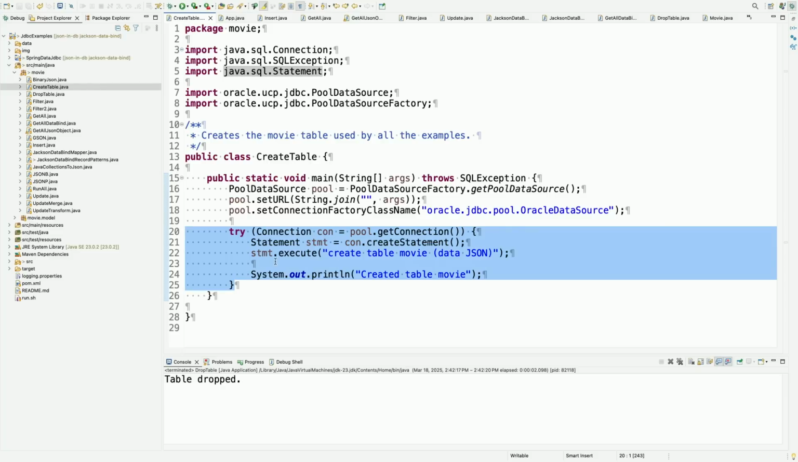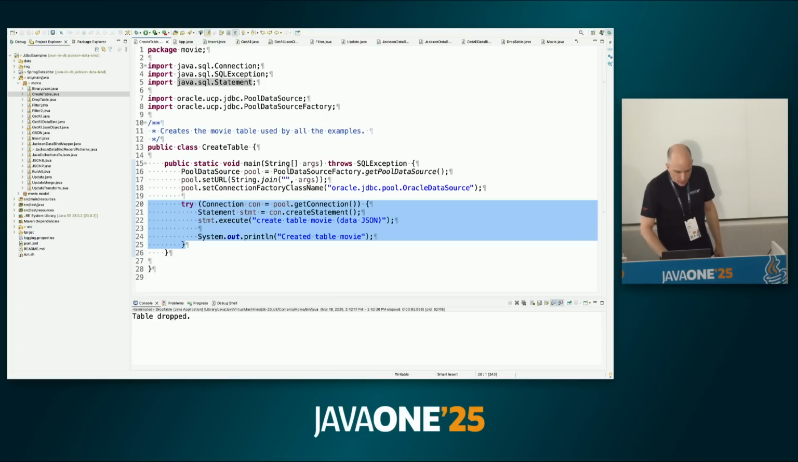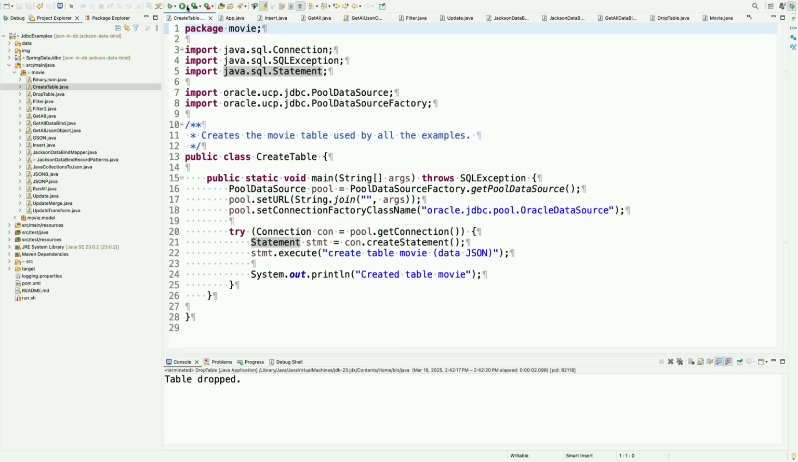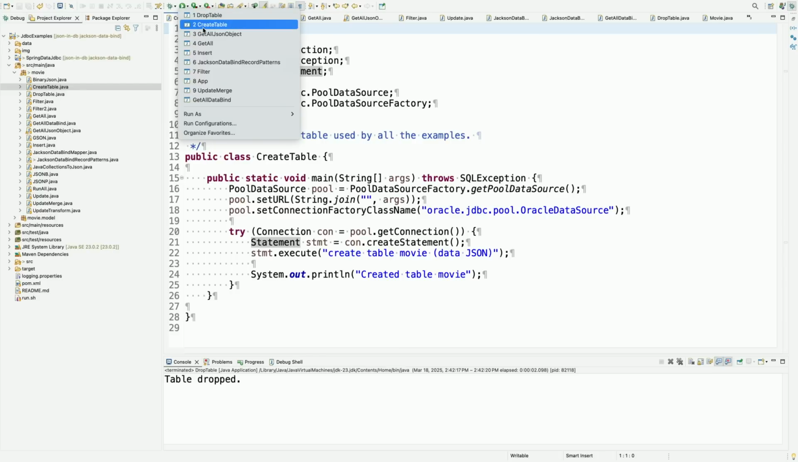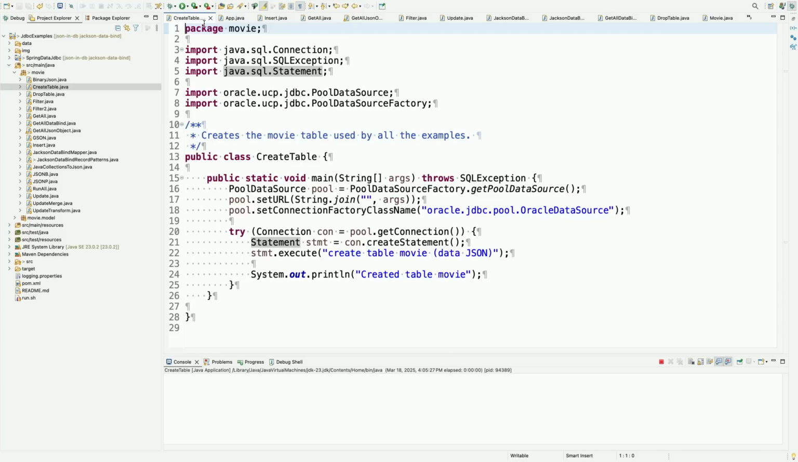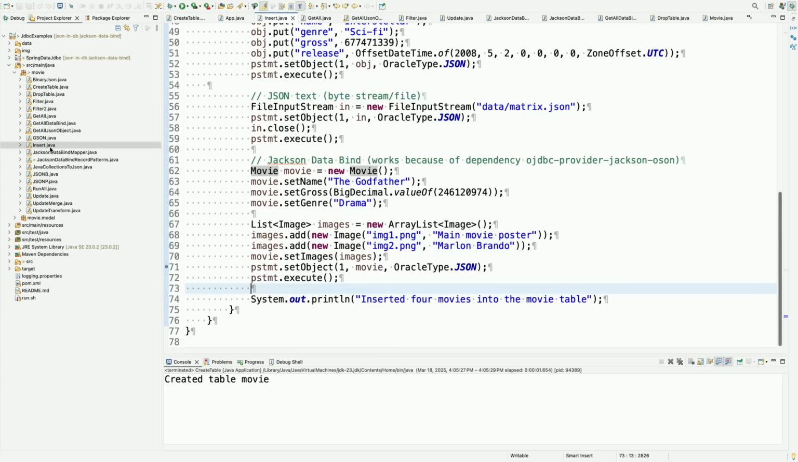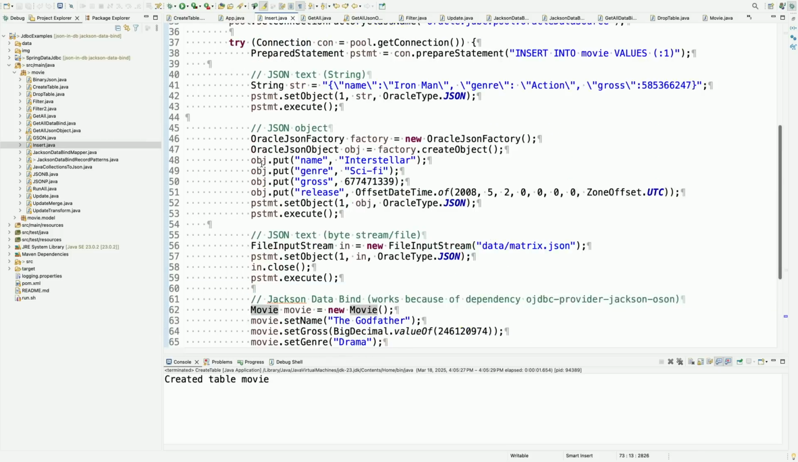So here, what I'm doing is I'm just creating a table called movie, just like was on the slide, with a column named data of type JSON. And so I'm going to run this now. So we see that that table's created. And so now I'm going to insert some movies into this table.